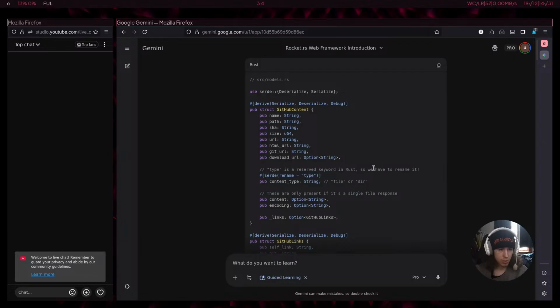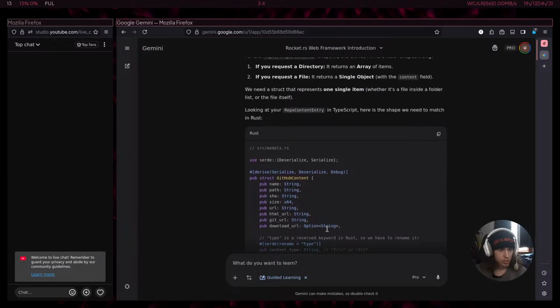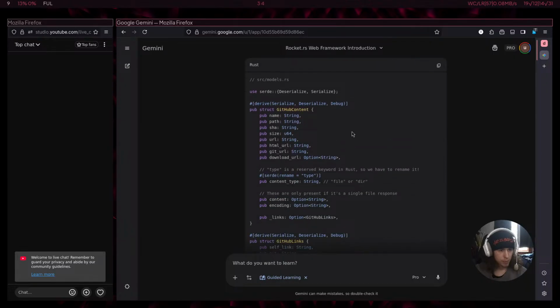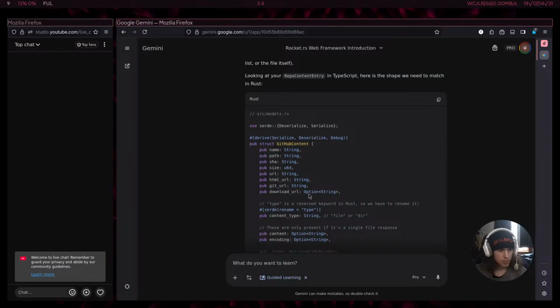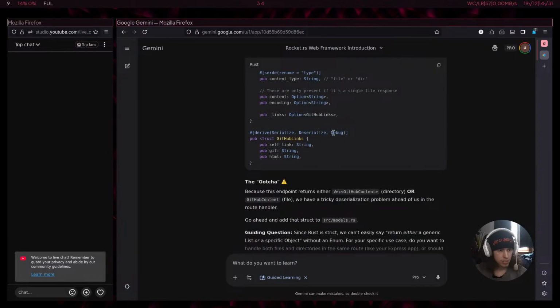Type is a reserved keyword in Rust, so we have to rename it. Oh. Interesting. Okay. I was gonna say that. That's the only thing that doesn't look like what I've seen before. Otherwise, we just add the derive above it to allow the serialize and deserialize. And then I guess debug is just another thing that we're implementing for debugging, I guess. I don't know.